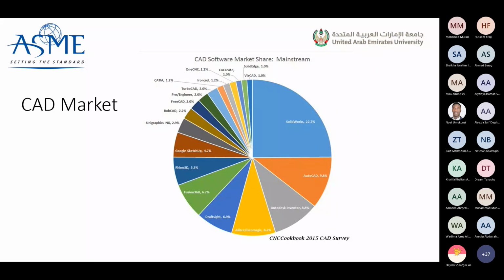However, AutoCAD is not the only product of Autodesk. You also have the Inventor, you also have the Fusion 360. So if you add the Autodesk products together, so this is almost 10%, this is almost 7%, you can see that Autodesk is having a larger share than SolidWorks.